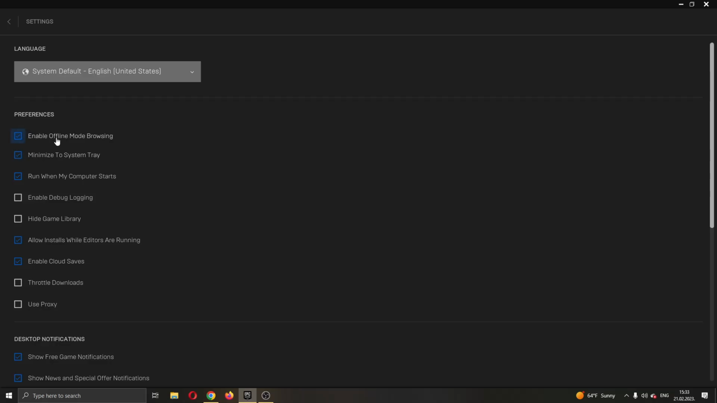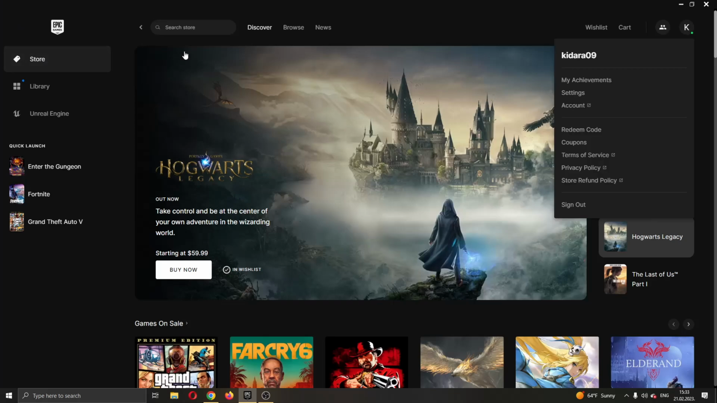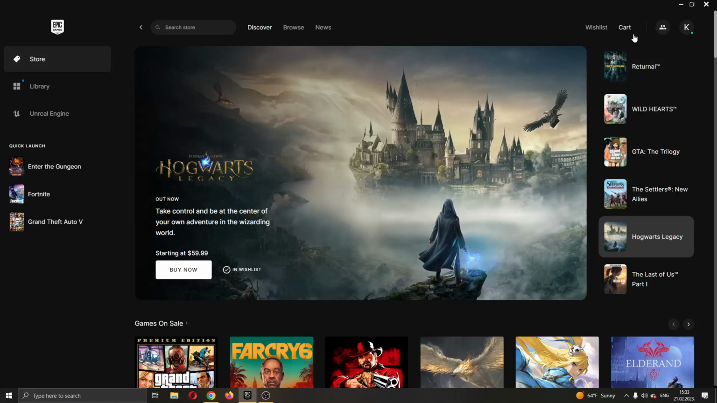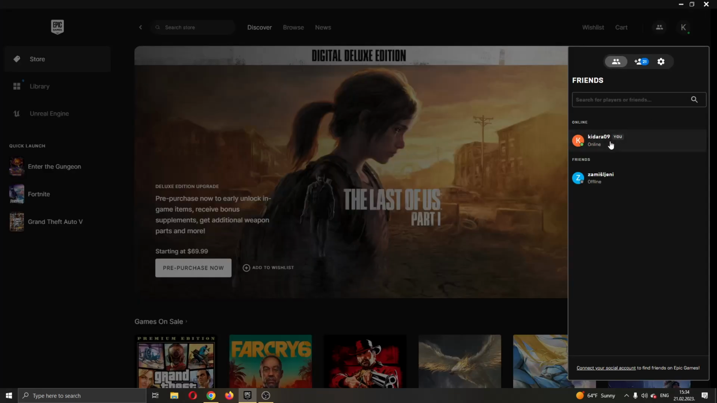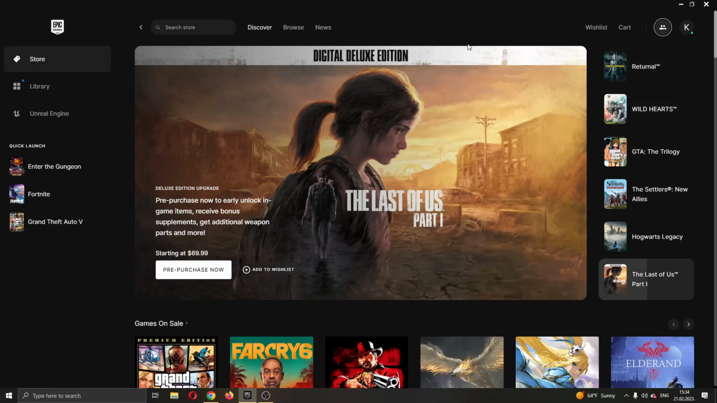And now guys, after turning this option on, now you can successfully go back to your launcher, and now you will appear invisible to your friends and you will not appear online. You have successfully gone invisible. So yeah guys, that's how you do it.